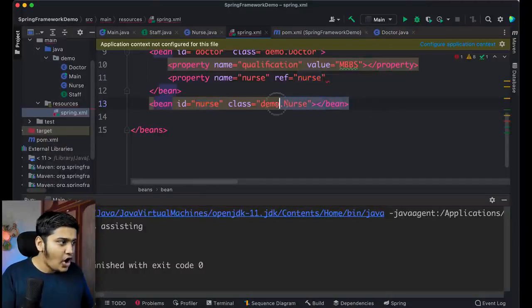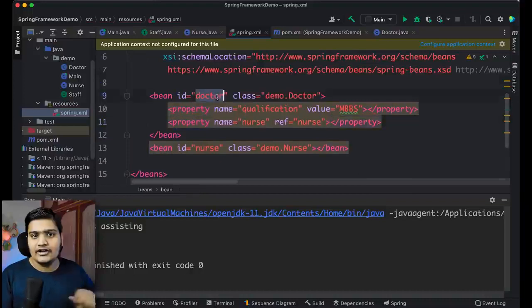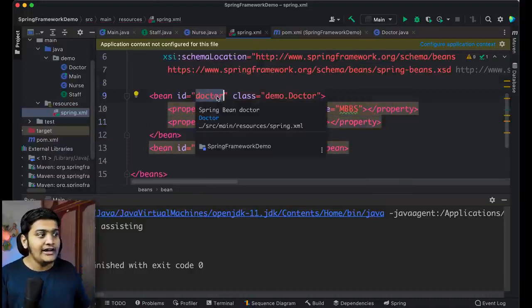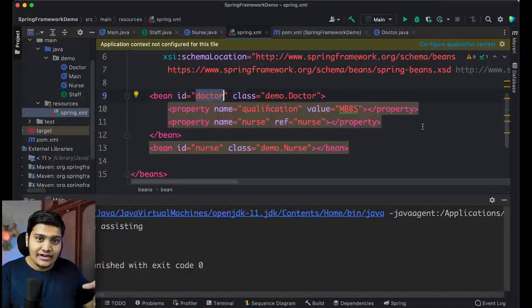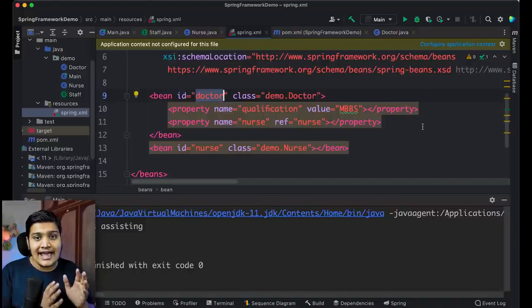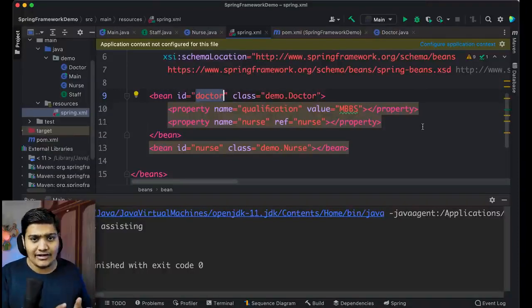So the entire object from here will be injected into this particular doctor object over here, right? Here you can see that we are just defining the definition, like this is what I want, and Spring will take care of everything. We are not using any instantiation anywhere, like the new keyword or whatever is available in Java, right? Everything is done by Spring. So that's the beauty of the Spring framework.